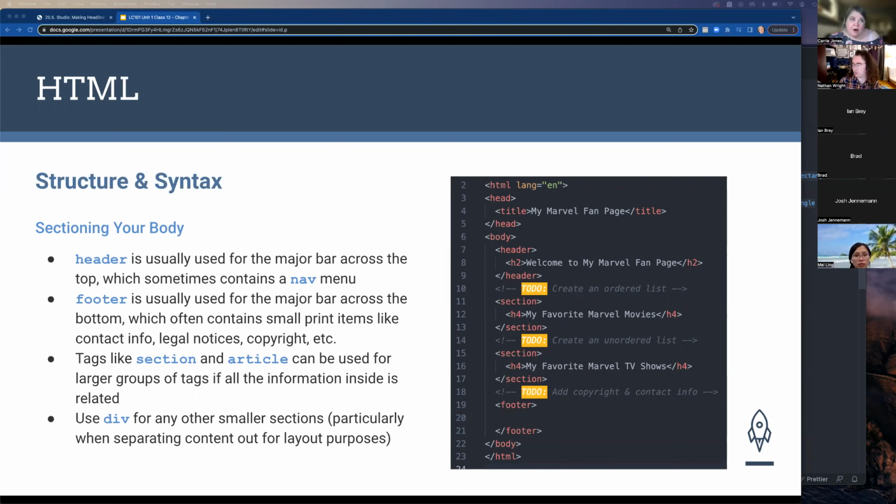The footer is usually the bar across the bottom, often has the small print things like contact info, legal notices, copyright, parts of the website that are technical and that aren't important enough for them to put in the main menu at the top or whatever.